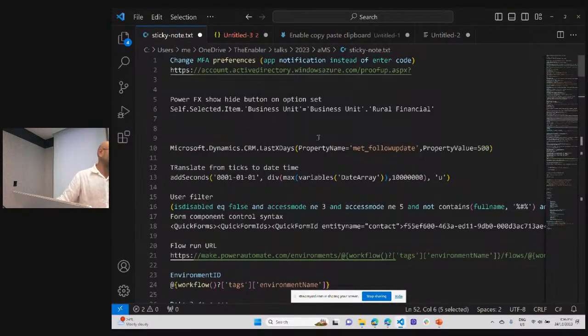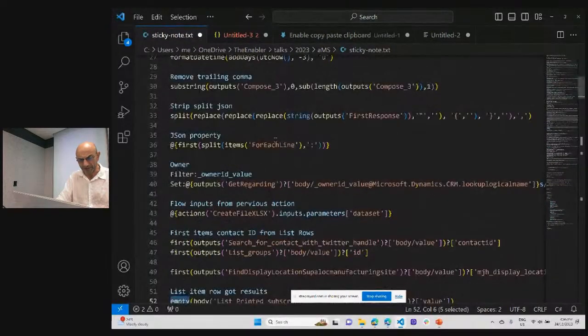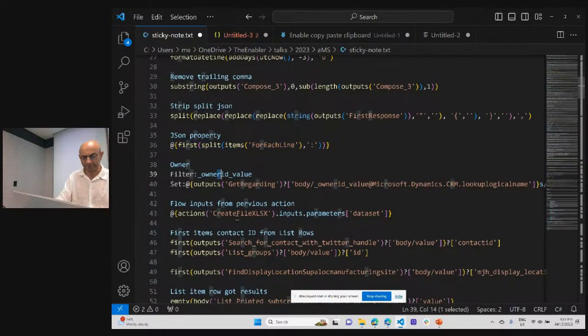I'm kind of a developer, so I use Visual Studio Code. Other people use literally Notepad or sticky notes. So I have all sorts of things. Okay, this is how you grab the first word from a colon separated list. I don't know where I used it. This is how you filter around an ID. This is Dutch specific.